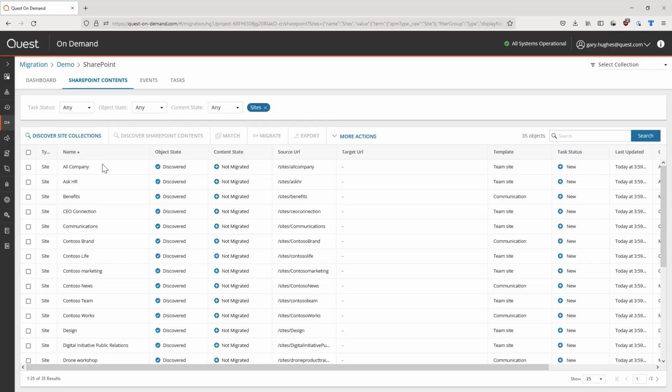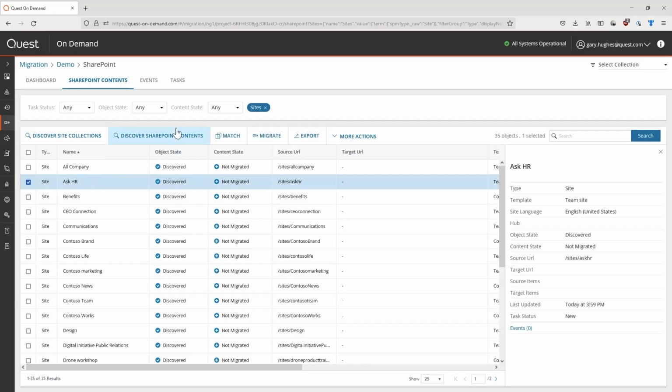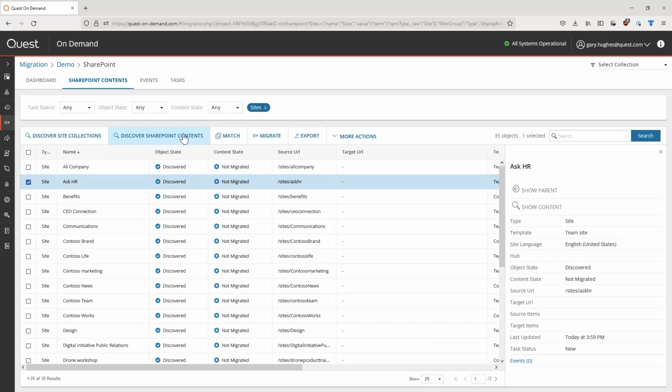Based on this list, we can now run a secondary job to discover all of its SharePoint site contents, meaning every single subsite and its lists and libraries and its content can also be identified by On-Demand, which will enable us to run a migration on a more granular level if desired to do so.